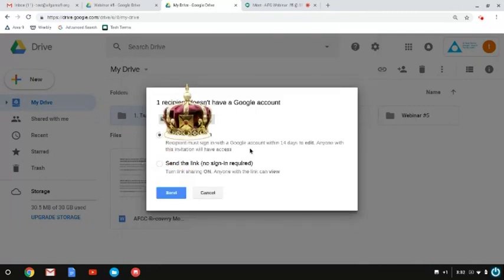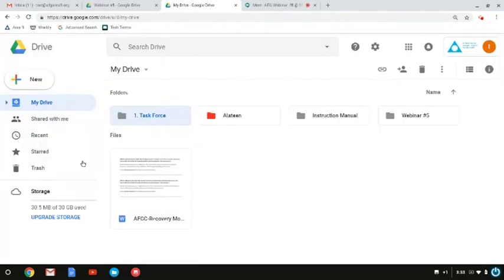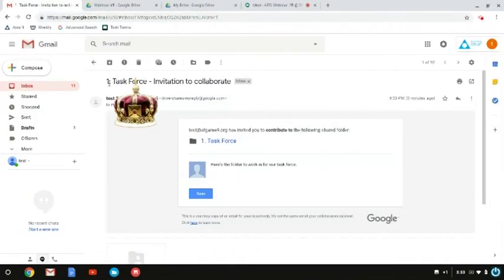It says recipient must sign in with a Google account within 14 days to edit. Anyone with this invitation will have access. So you would have to contact this person and say, hey, do you have a Gmail account I can send it to? Otherwise, this person will have to sign into Google within this deadline of 14 days. And we're acknowledging that yes, we're sending it to a person that's not on Gmail. And that's okay, because we'll notify the person.